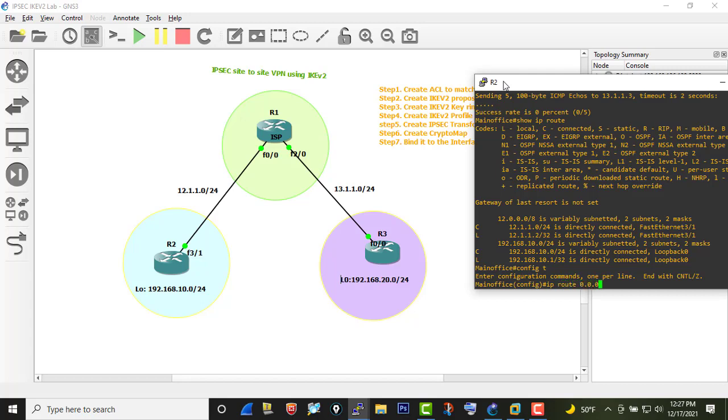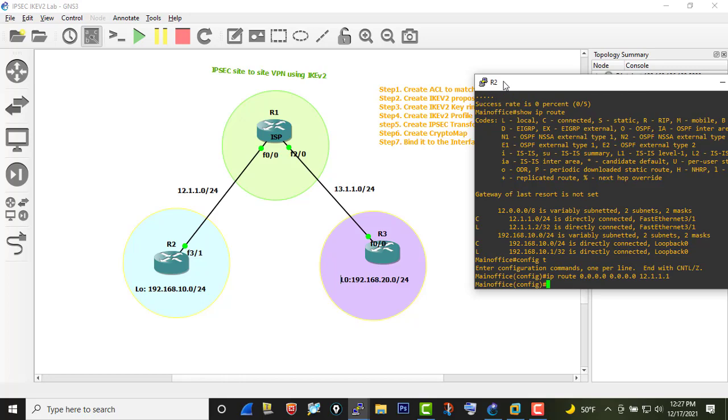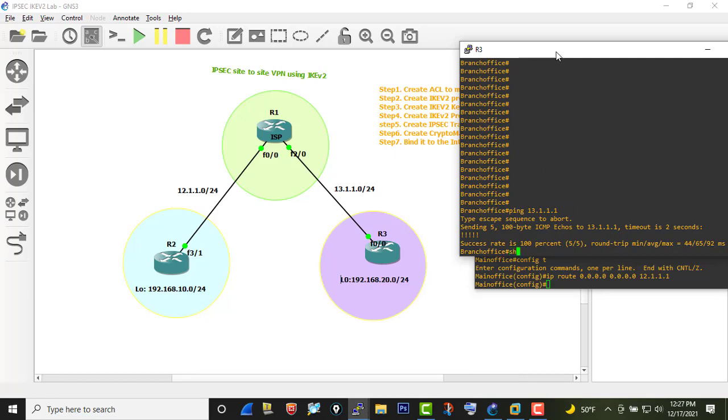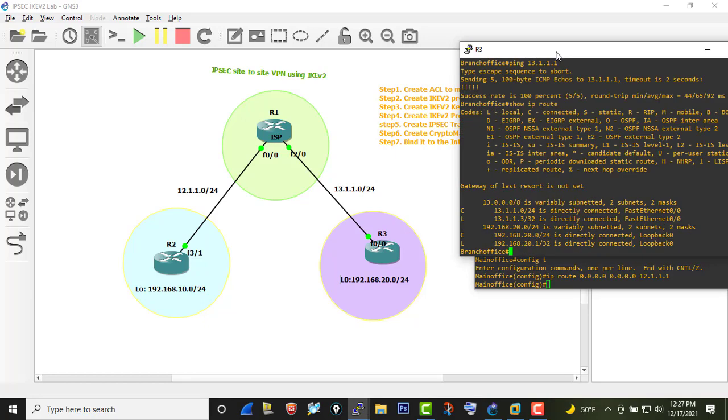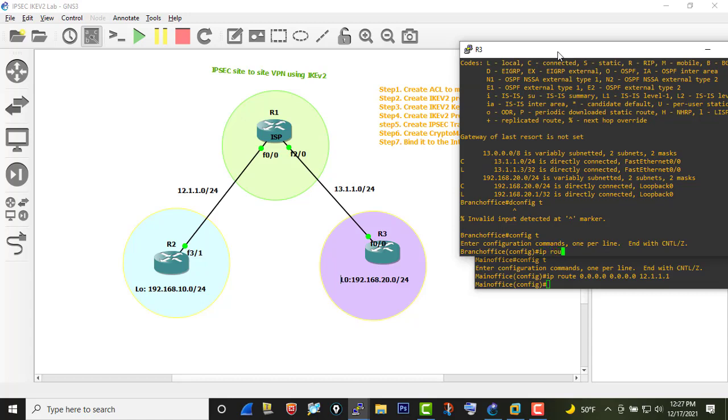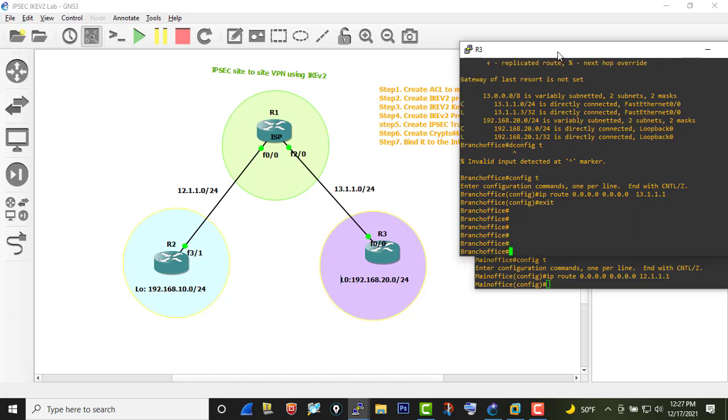IP route, any source, any destination, pointed to 12.1.1.1. Okay, that's all. And even in R3, I think I haven't configured any default route, so let me quickly configure it. IP route, anything going towards anything, 13.1.1.1.